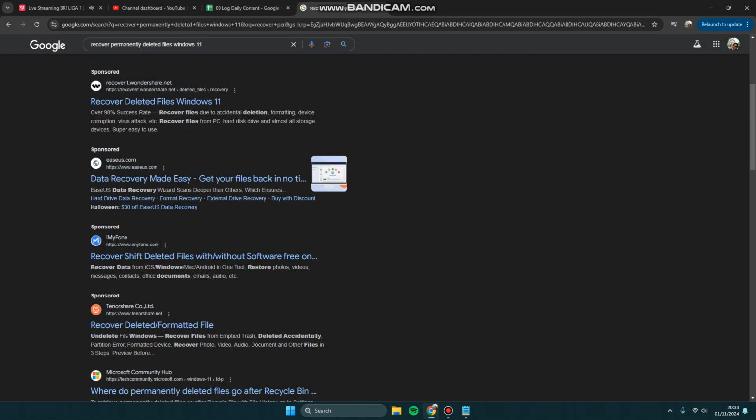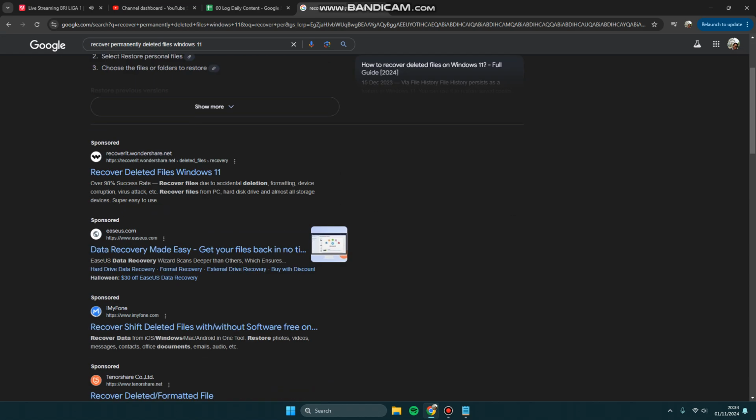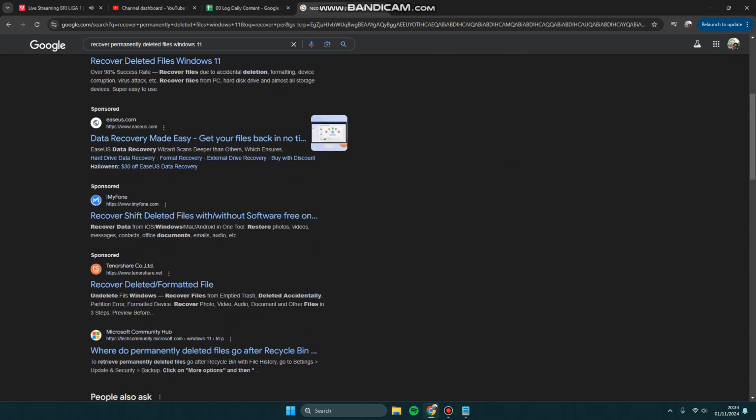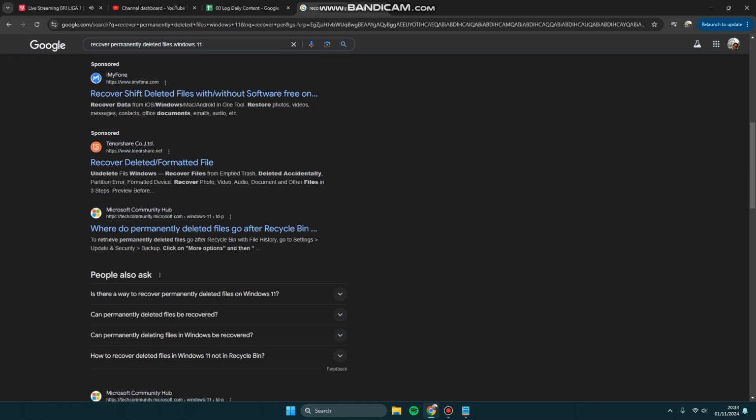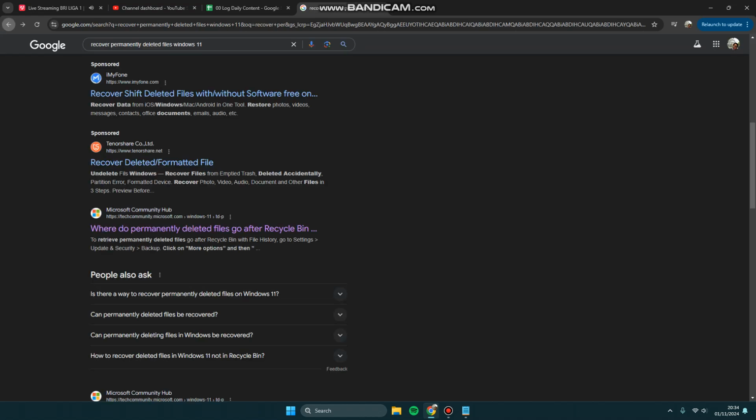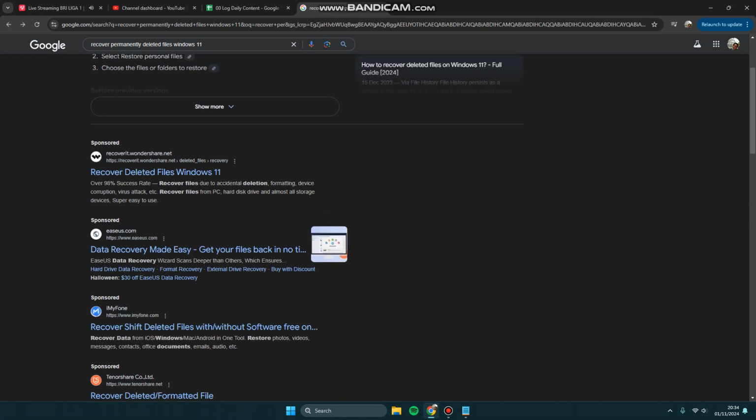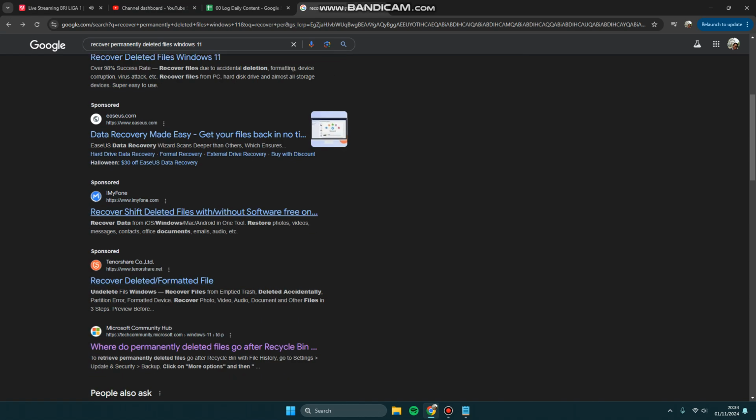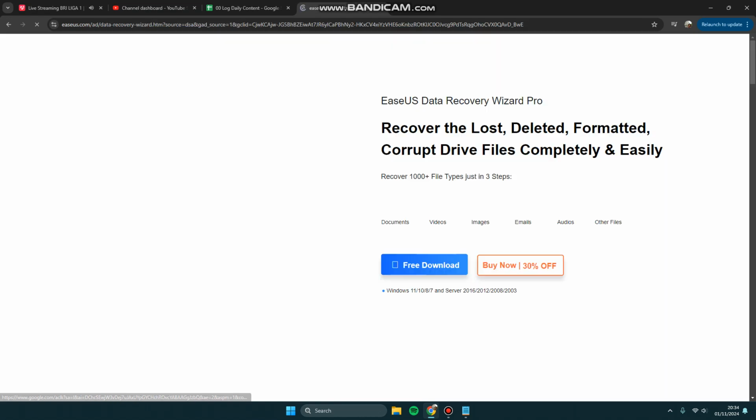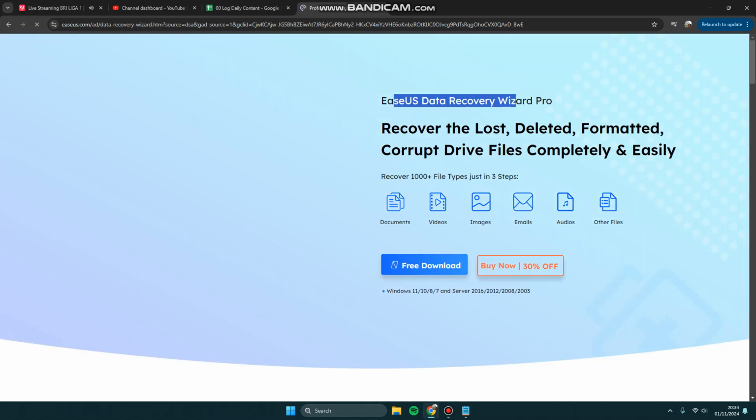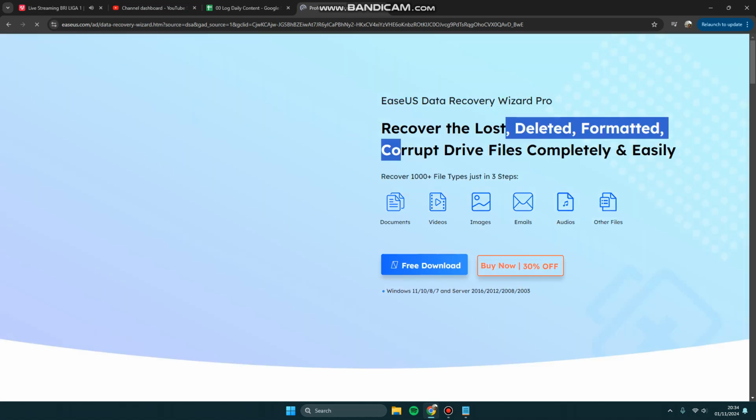Today I'm going to show you how you can recover permanently deleted files on your Windows 11. There is so much software that you can try, like third-party software that can recover your deleted files. So for example, let's try to access one famous app, which is a data recovery app. So you can recover the lost, deleted, formatted, corrupt drive files completely and easily.